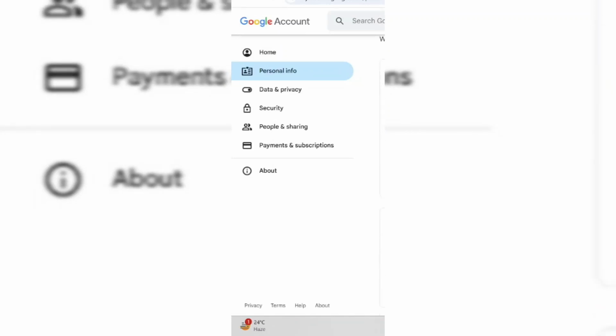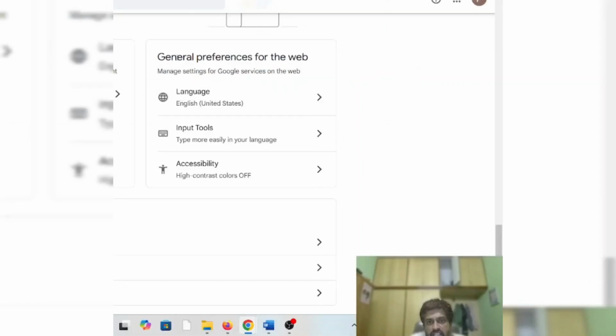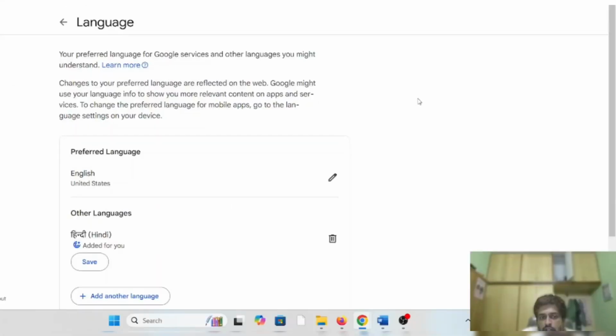Once you scroll down, here you can see general preferences for the web. Okay, and here you can see the language, input tools, accessibility and all. Okay, so click on the language. So once you click on the language, here you can see the preferred language.